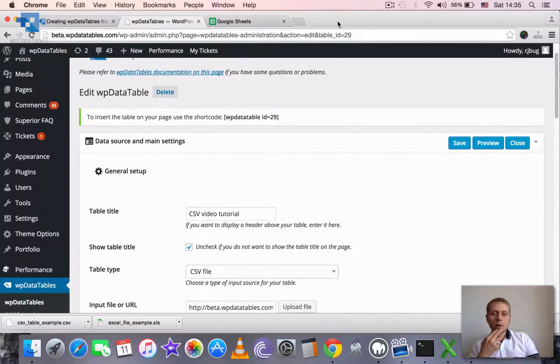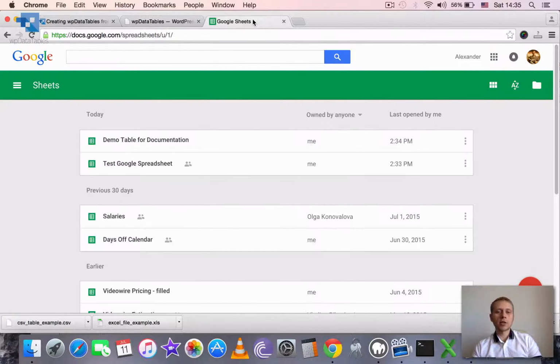Of course, we introduced Google Spreadsheet support in wpDataTables as well. So in this one, we will go through creating and linking a Google Spreadsheet to a wpDataTable. But first of all, I would like to mention a couple of limitations that Google Spreadsheets introduce.